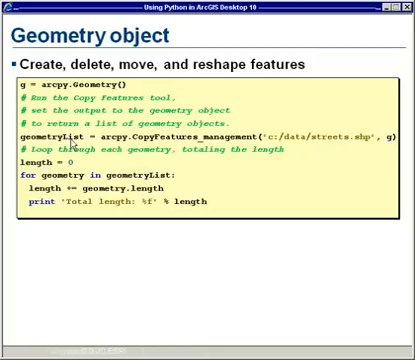Once we have the list of geometry created, we're going to use a for loop to loop through that list like we've been talking about. In this example, we're just simply going to total up the total length of all the roads in the streets feature class and then print that out.